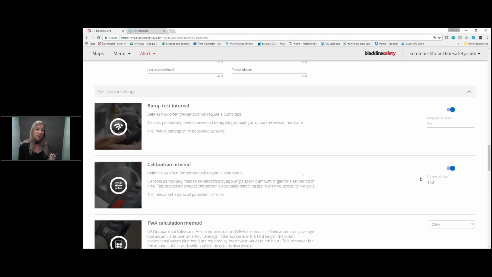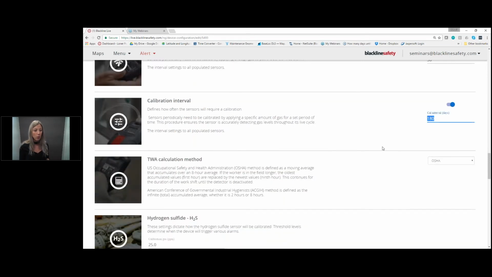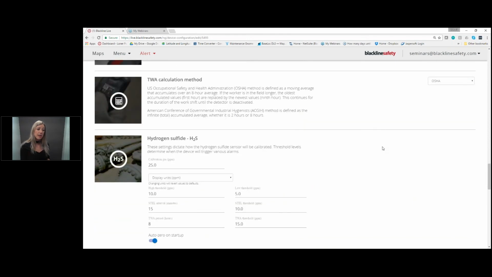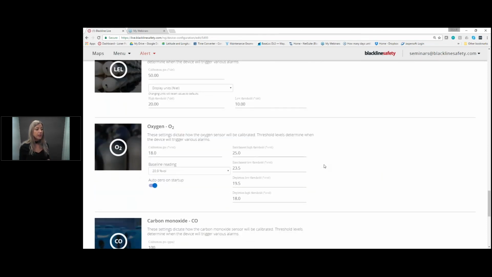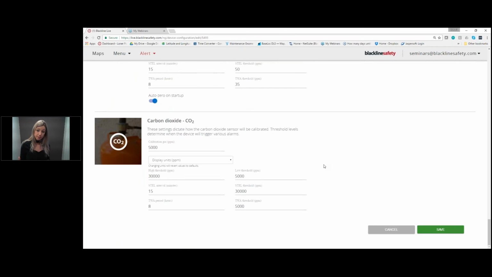Now, bump tests. Remember, we had bump tests saying that we had a day or 30 days. This is where you can configure it. So you can configure it every day, every 30 days, and also the same with the calibration there as well. If I go down, you can now start to see some of the gas settings and sensors, sensitivity settings and PPMs that we've got set up. So H2S, LEL, O2, CO, CO2. Again, these are what are set up as the standard. If you need to change it, that's something that you would do with your safety manager.